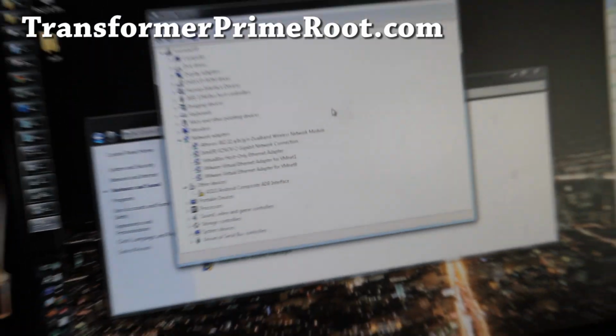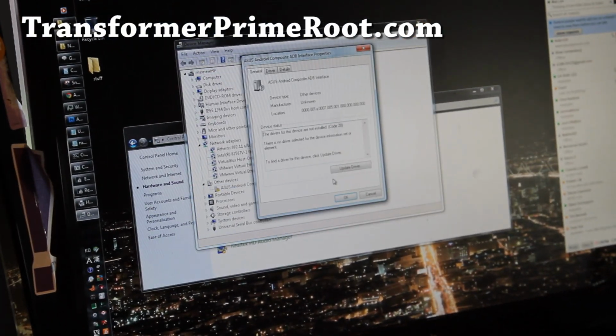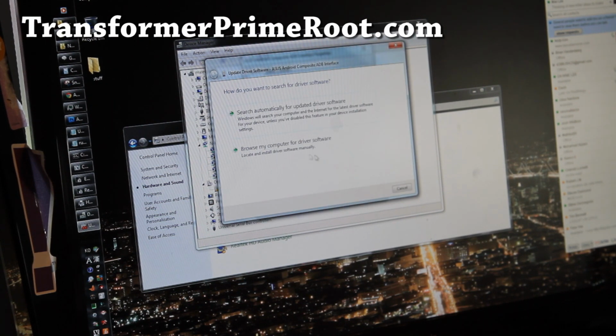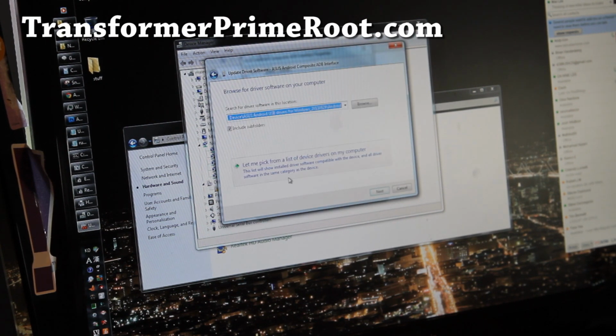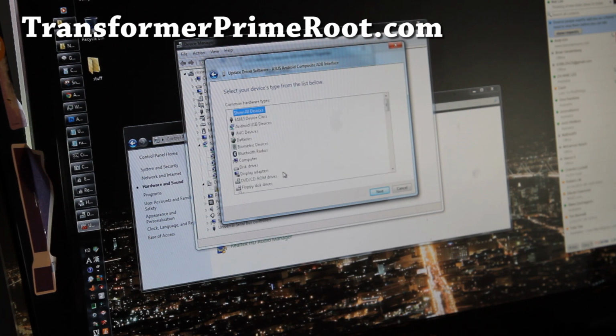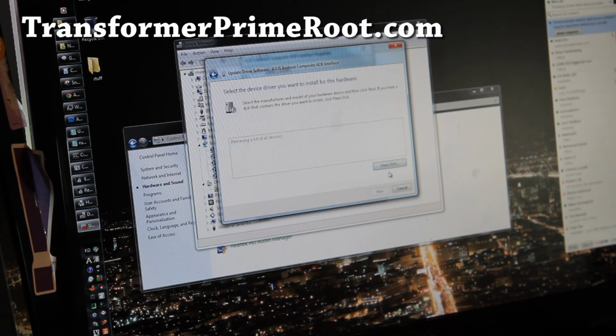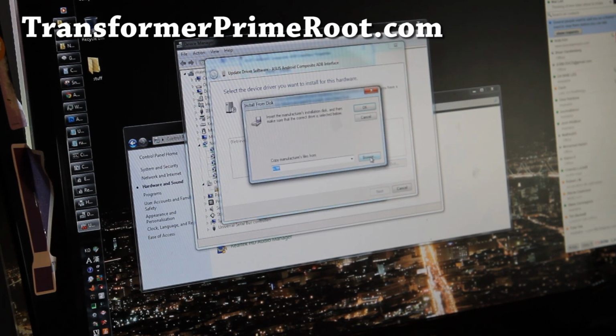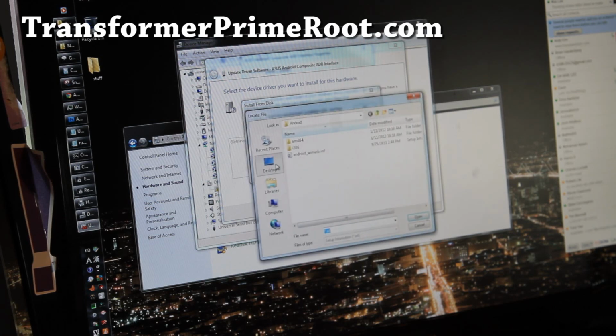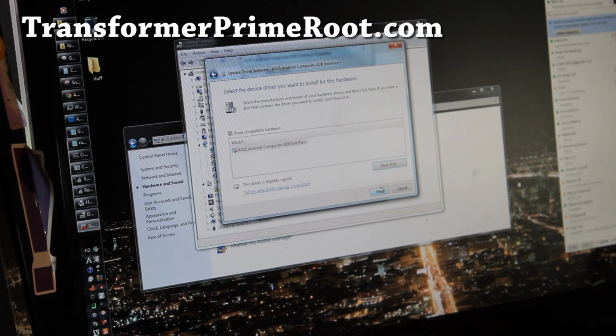See that there? And simply double click it and hit update driver, browse my computer for driver software, and then let me pick from a list of drivers on my computer, and then show all devices, click next, and then say have disk, and then hit browse, and then go to the directory where you unzipped the files to. So I have it on my desktop, Transformer Prime driver. Click the android_winusb.inf, open, okay.